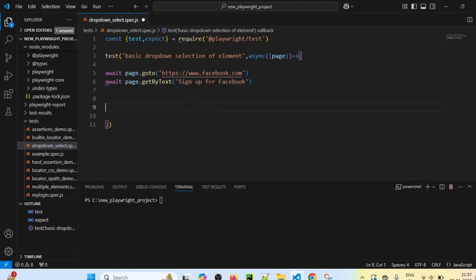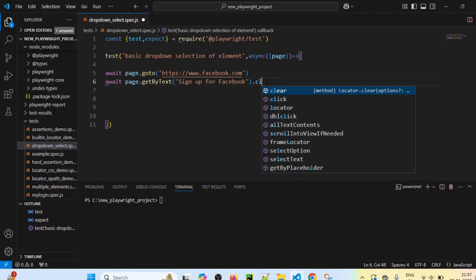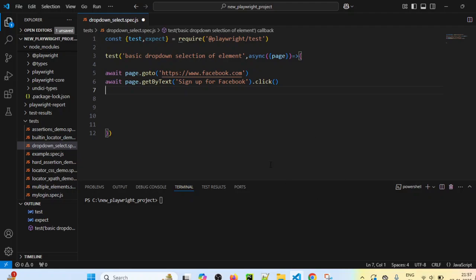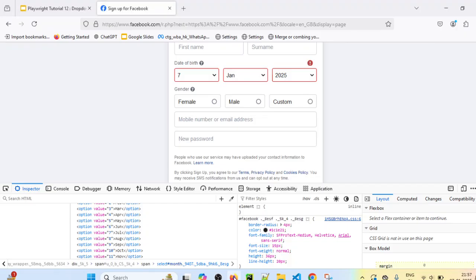So it will launch facebook.com, find the sign up for Facebook link, which we are getting by the text method, and then I'm going to click on this. Once you click on this, we will land on this page where we can see a sign up form.